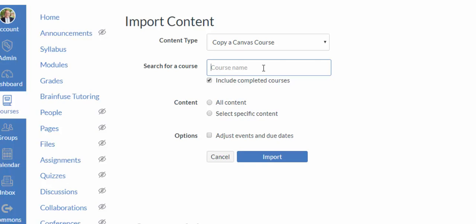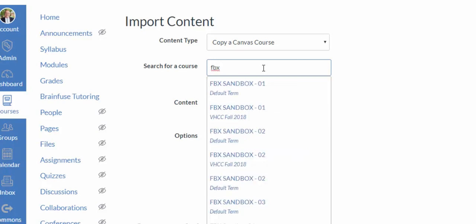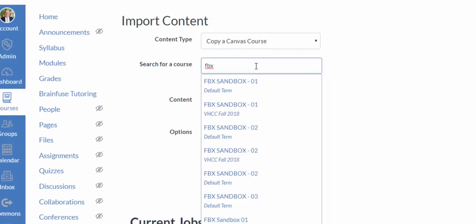If it's like a nursing course, you can type in NUR, NSG, and it will bring up a list of all of those courses that you have access to. Same thing for English, same thing for math. In this instance, I know that all my sandboxes start with the letters FBX. So I'm going to type in FBX. And it's going to bring up a drop down that shows all of the Canvas course sites that I have that have a name that start like that.